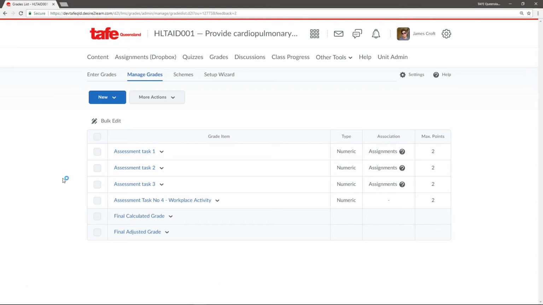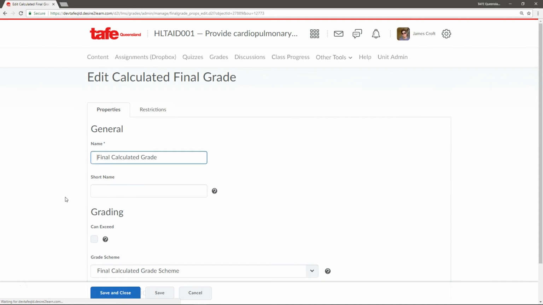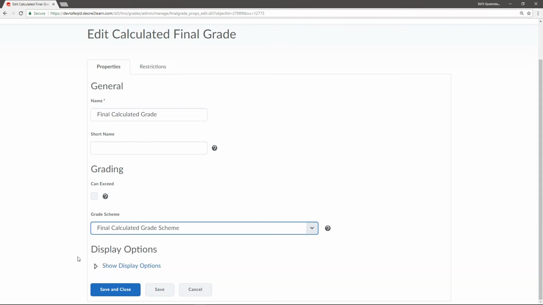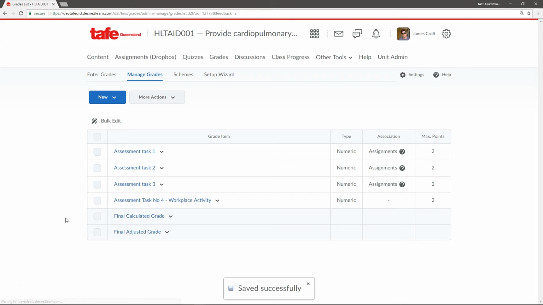To apply a scheme to the final calculated grade for your unit, open the context menu next to Final Calculated Grade and click Edit Grade Item. Head to the Grade Scheme dropdown and select the final calculated grade scheme. Then click Save and Close. Your unit is now using the scheme for its final grade calculation.